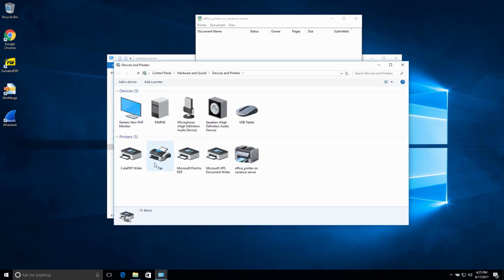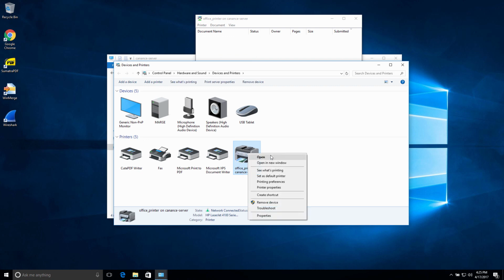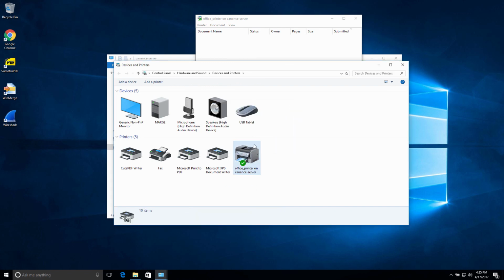So if we go to Devices and Printers here, we'll see that this Office Printer is now available. And I could set this as the default printer and use this for all of my print jobs.